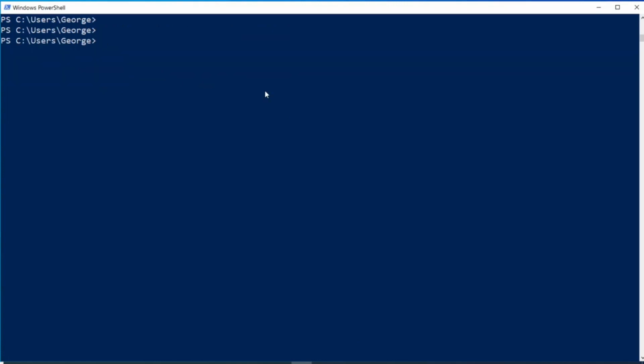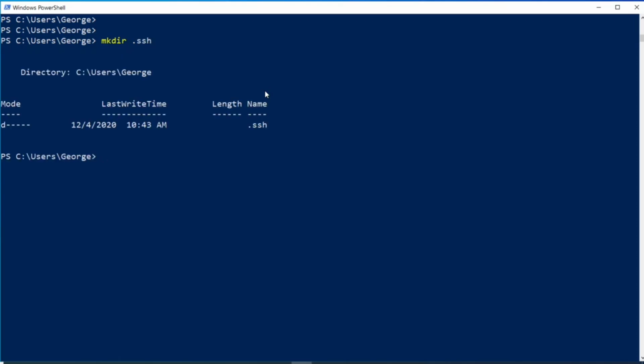What I want to do now, I want to create a directory called .ssh. So I'm going to say mkdir .ssh, and I'm going to press enter. Okay, so that directory is going to be created under my home directory, under my username home directory. This is done in the local system.